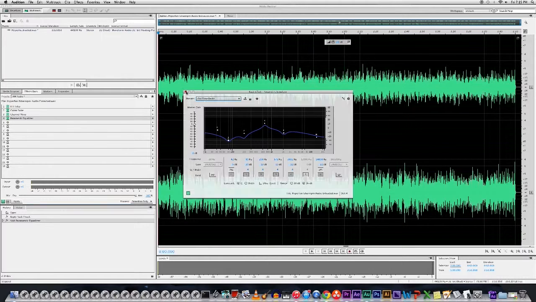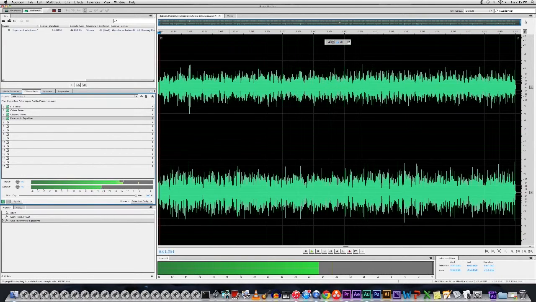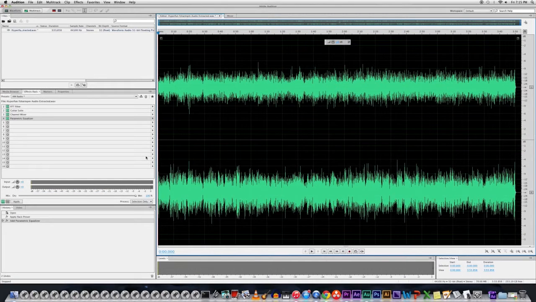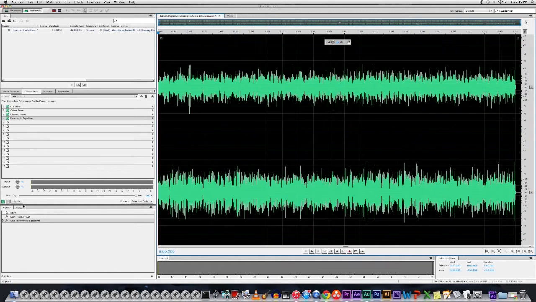And if I just play it back, you'll notice it's already sounding very nice, or very degraded, however you want to look at it. Now this is important. You want to actually apply these effects before you move on to the next step. So just go down to the lower left corner of the effects rack section right there and hit apply.